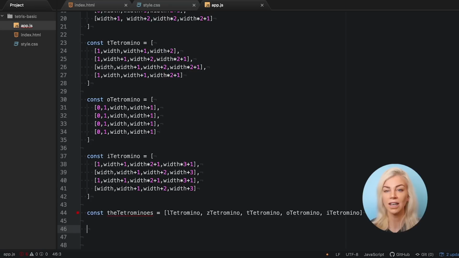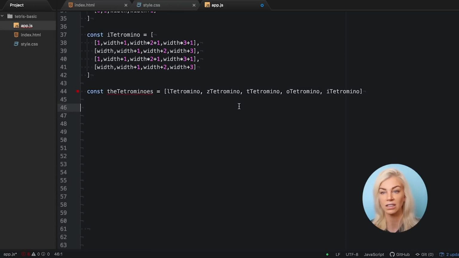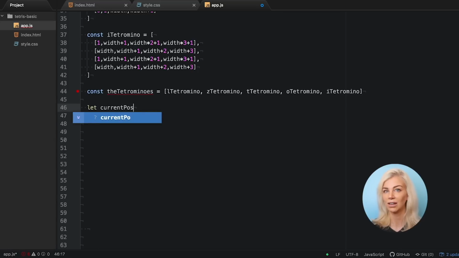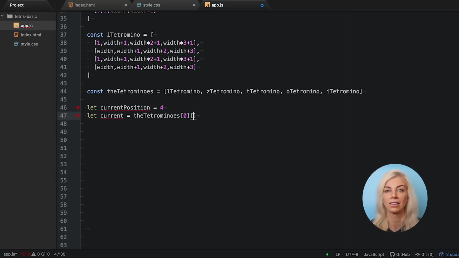Okay, now let's decide where we want to start drawing our Tetrominos on the squares grid. Let's say the first square of our chosen Tetromino's first rotation array is going to start at the square with index 4. So let current position equal 4. Now let's pick a Tetromino and its first rotation. So let's go to the Tetromino's array of arrays. By putting a 0 in square brackets like this, we are saying we want to access the first item in our array. Let's look at this slowly.